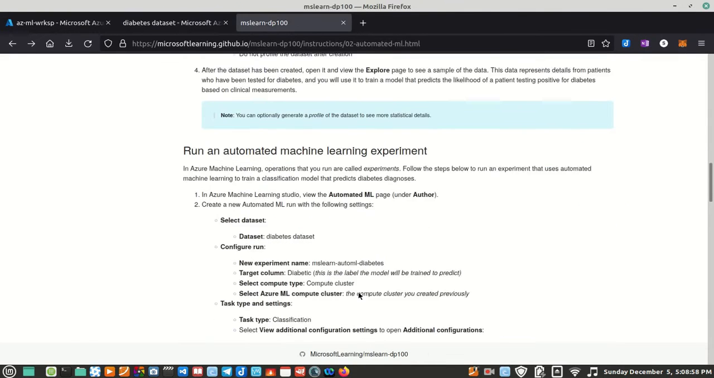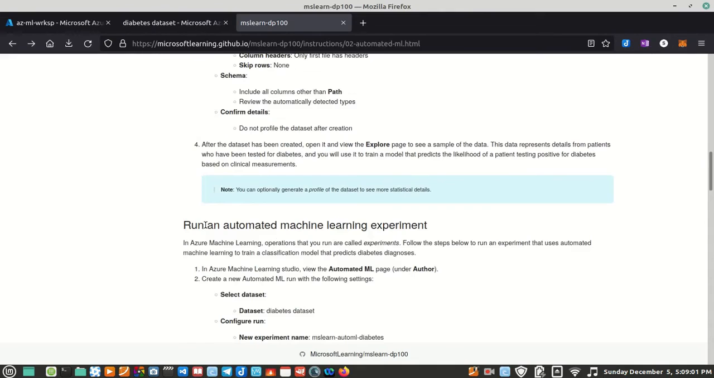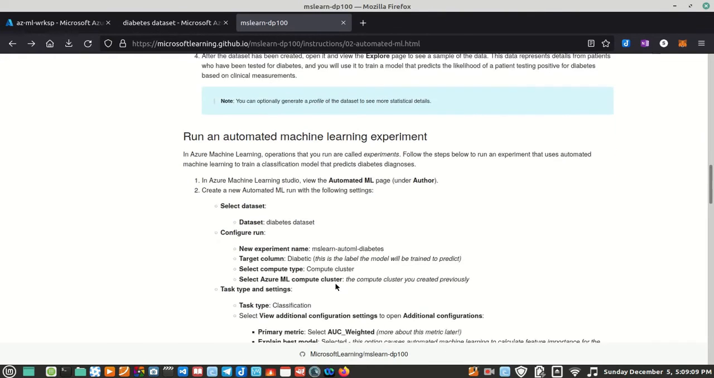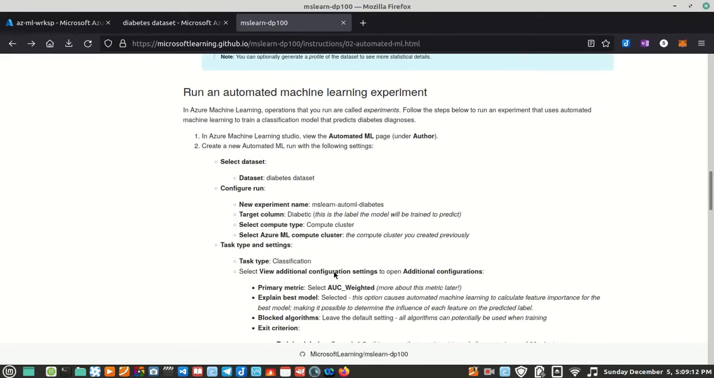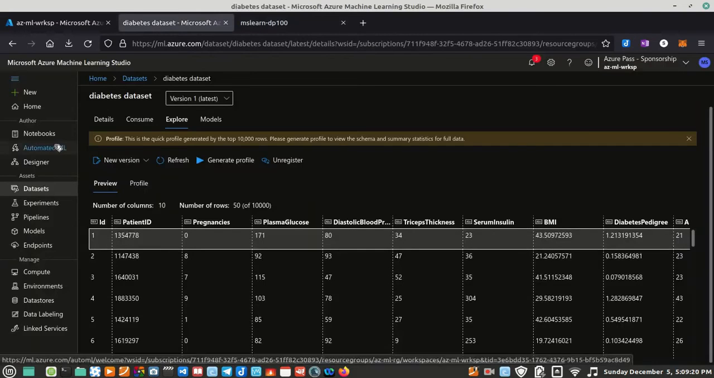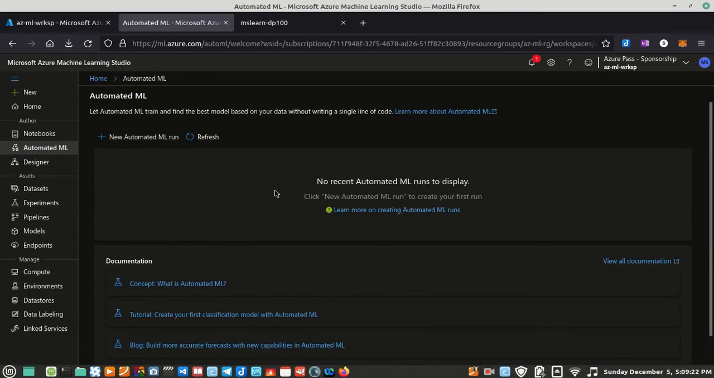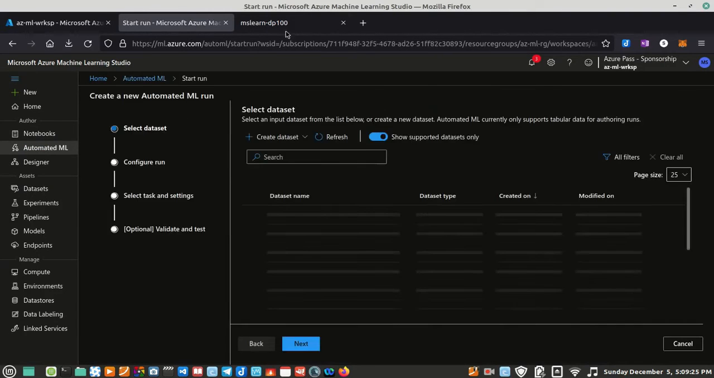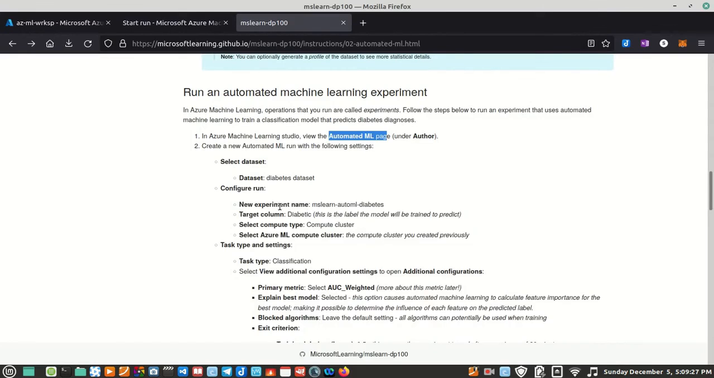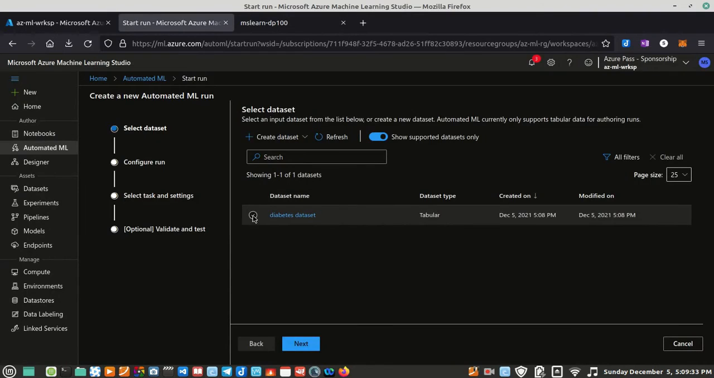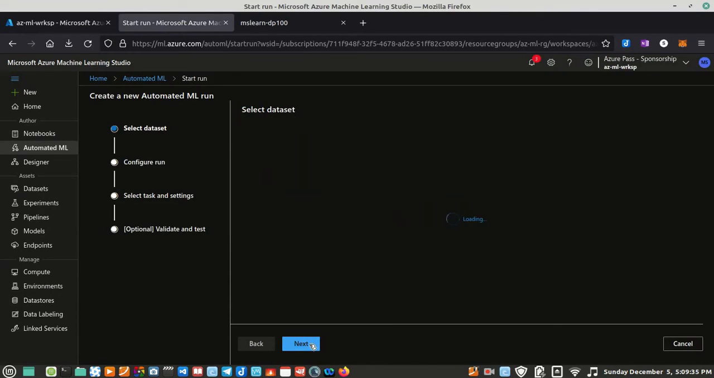Okay. Now it's asking to run an automated machine learning experiment, right? We explored this. Now let's start automated machine learning. So now we have to go to the Azure ML page, the automated ML page, right? Here we are, new automated ML run. The dataset we have selected is the diabetes dataset because we uploaded that. Let's select this one and then click next.